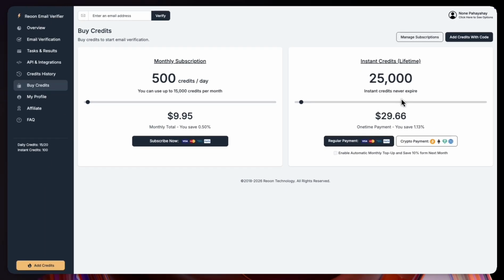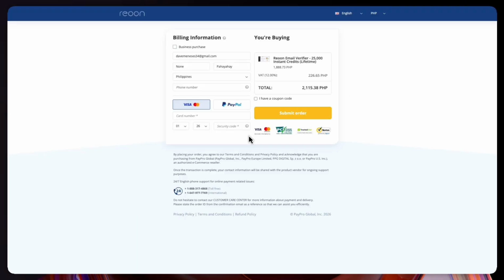Since this is just a tutorial, I will not purchase any credits here. For now, I just want to show you where this section is and what it is used for.